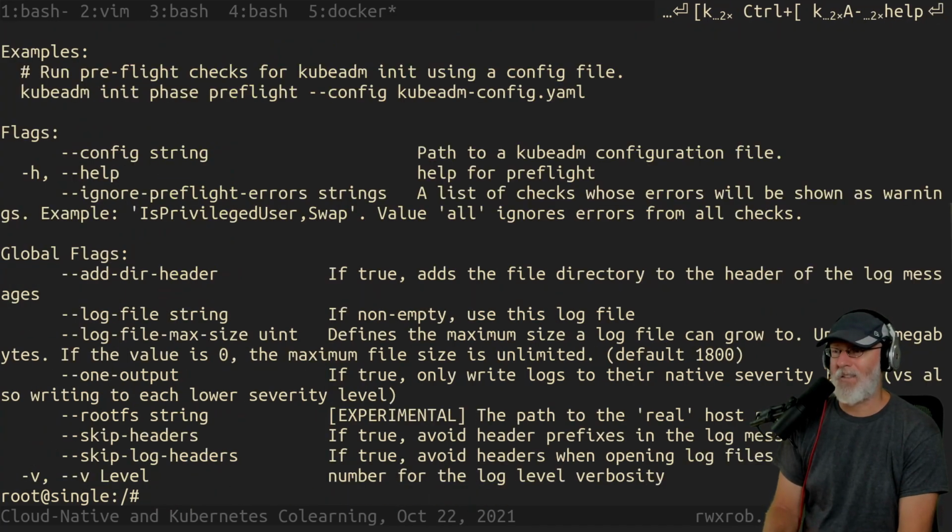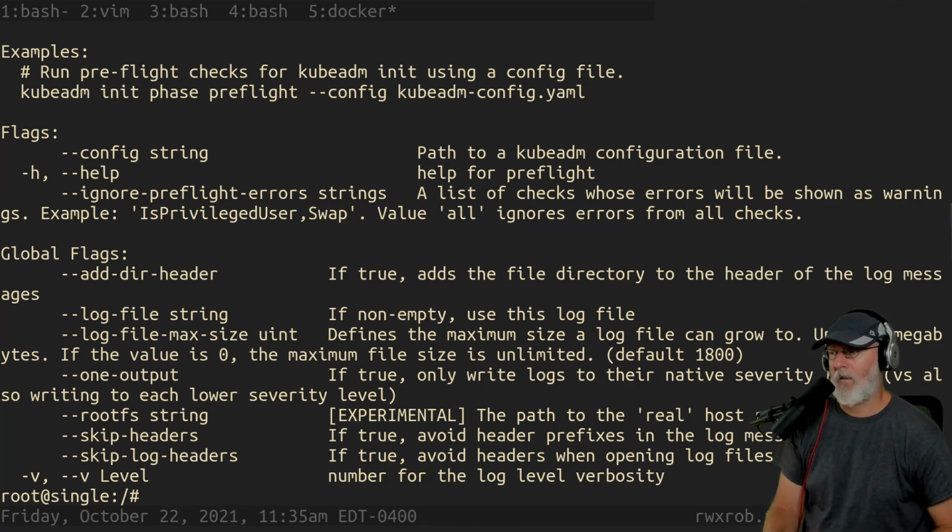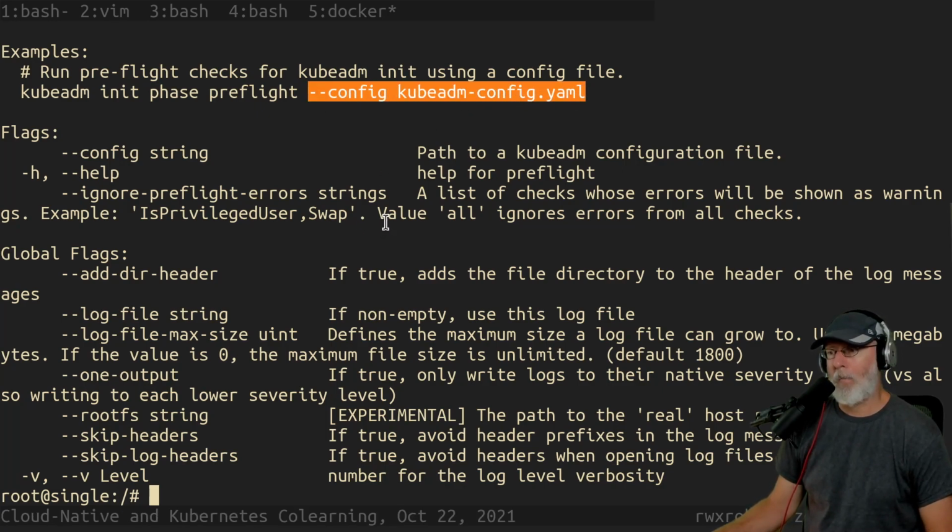But this is what's so amazing. Look at it. It gives you all the stuff. It says run preflight checks for kubeadm init using the config file. Config kubeadm config.yaml. And I'm not using a config file. That's really the first time I realized that you can actually pass a config file to the preflight, because you don't really need to for init. You don't need to pass anything. Config string, help, stuff like that.